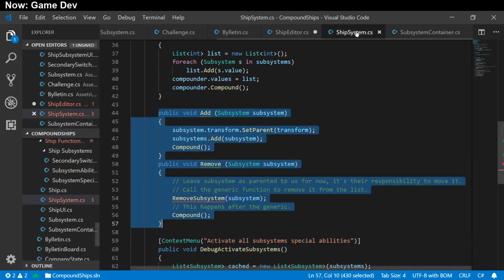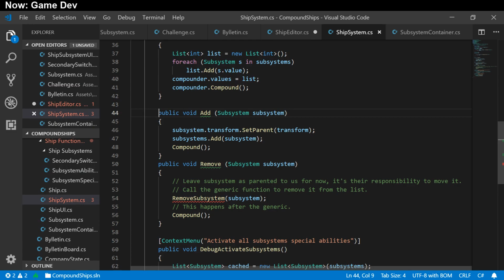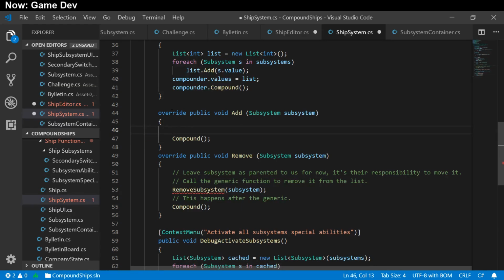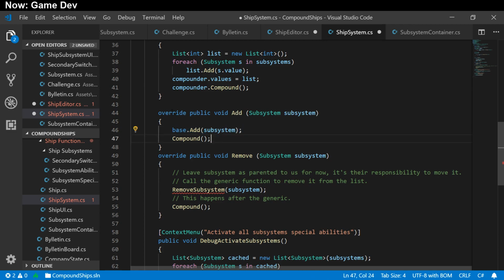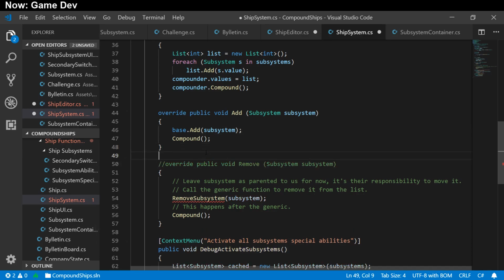And then we're going to go back over here into the ship system. These are going to be overrides. And what we're going to do is we're going to call the base. And then compound. It's very simple. Is that how you do it? Base.Add, or was it? Oh, now I've forgotten. Let's go ahead and just check it.